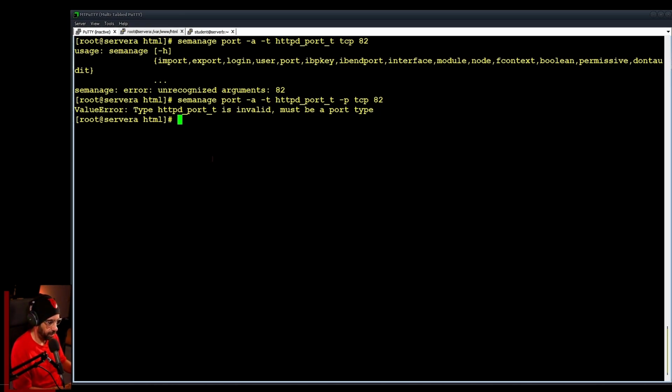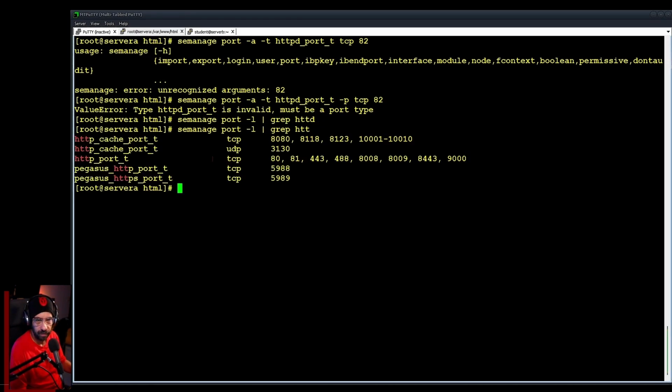Let's just do semanage port -l | grep http. Yeah, I put the d there. I make this mistake every single time. It's not httpd, it's http. Since I'm already here, let me edit the master file. It's http, not httpd, and it's not plural, it's port. You cannot imagine the number of times I proofread this and didn't catch that.